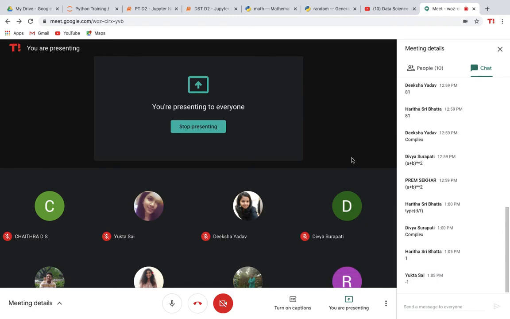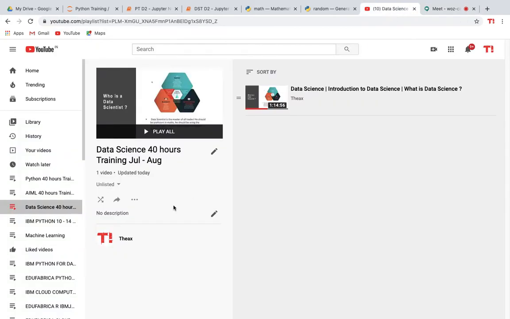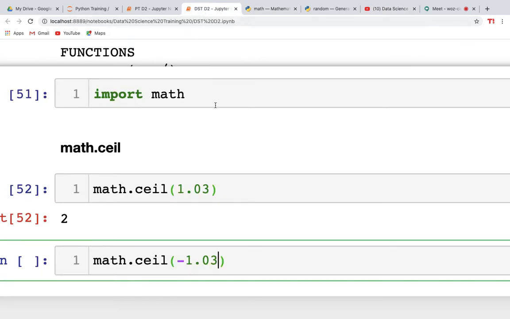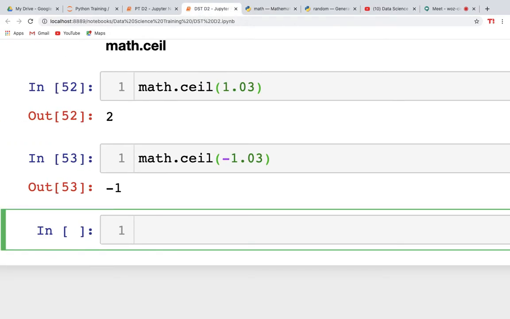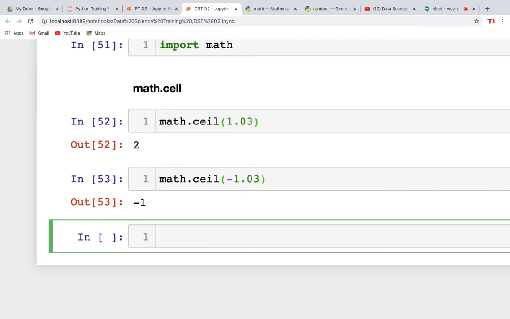Harita is saying 1. No, 1 is exactly wrong. Minus 1, Yukta is correct. So see, for minus 1.03 the nearest one is minus 1, right? Why would it be 1 there? It will not be less than the number, right? So you will be getting minus 1 there. Understood? So the smallest integer is minus 1.